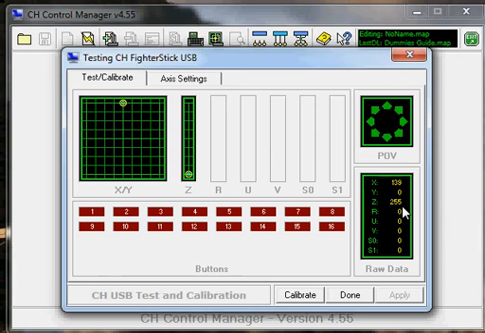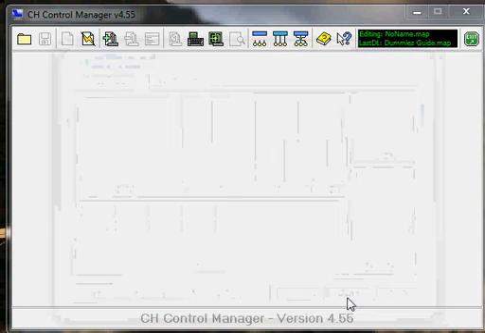That would be our Y axes. So we have a 0 reading there and 254, 255 back, all the way back. That's good. All the way to the left, which was our X axes, gives us a reading of 0 in the raw data and 255. I'm quite pleased with that. And so I'm clicking done. And that completes the calibration of the CH Products FighterStick.